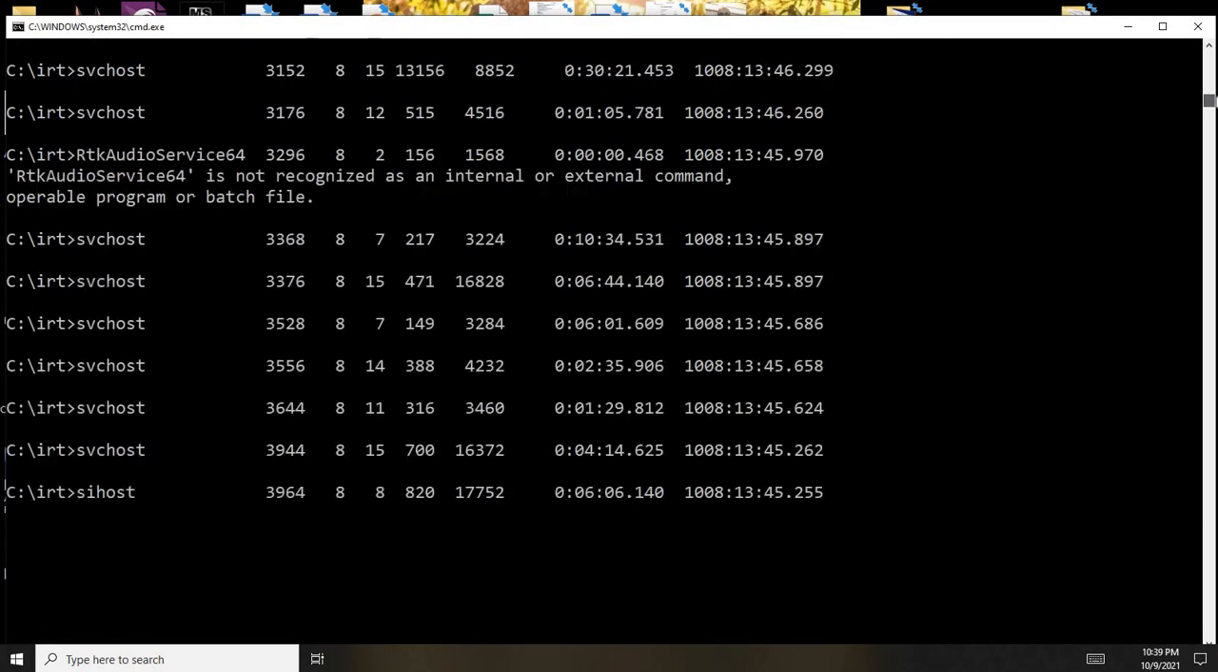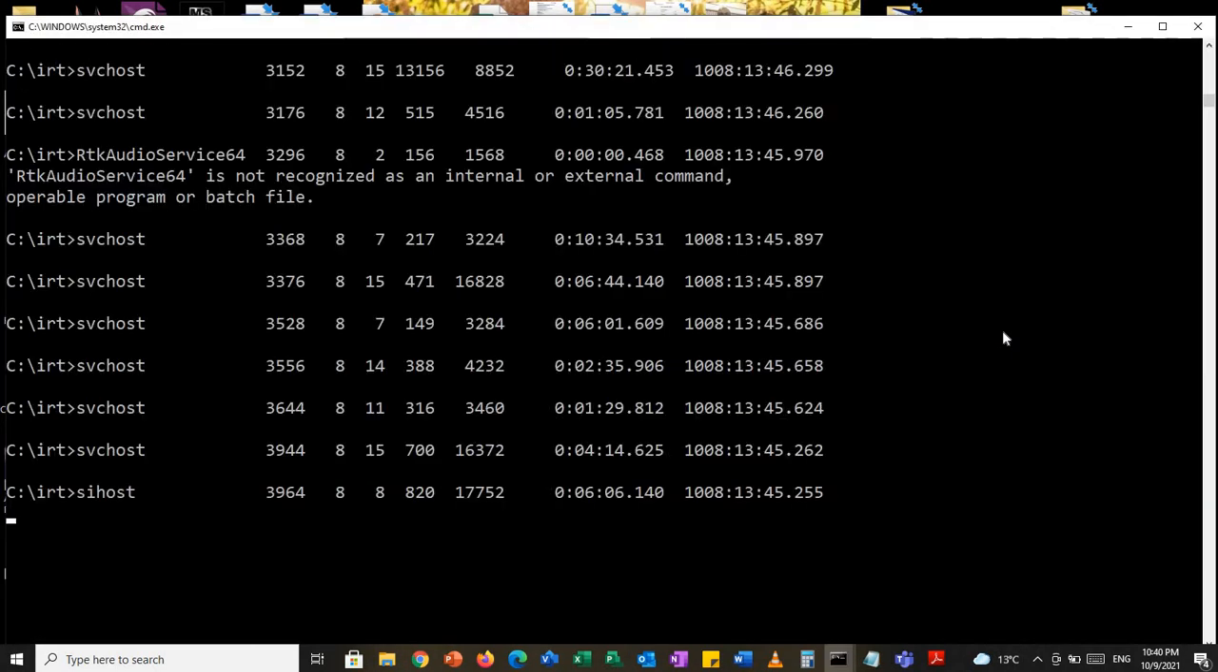So as you can see, the IR toolkit is collecting all the volatile data. It's collecting all the volatile data that we require from the system that we're actually investigating.